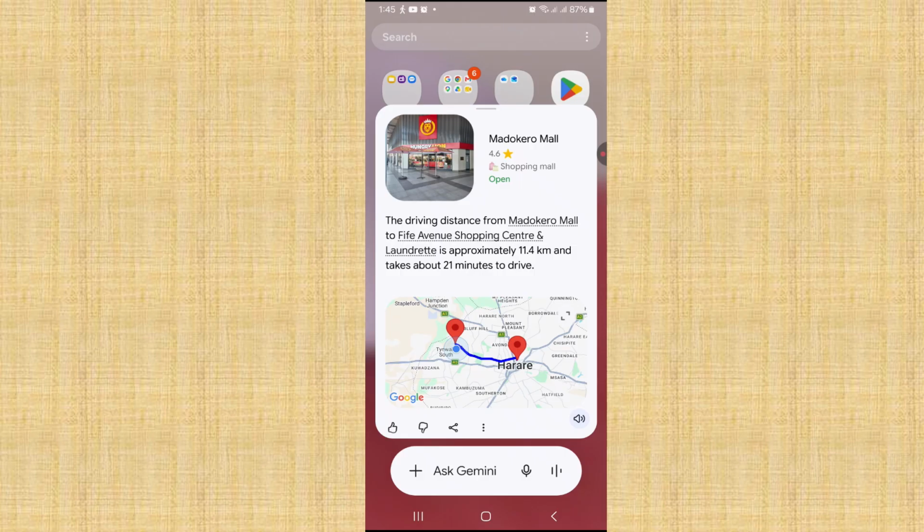Okay, so this is another use of Gemini AI using our Android phone. You see that it even connected to the Google app to actually calculate this distance. So I hope you've seen how versatile Gemini AI is within the Android workspace.